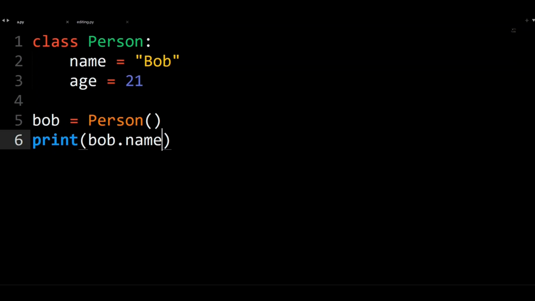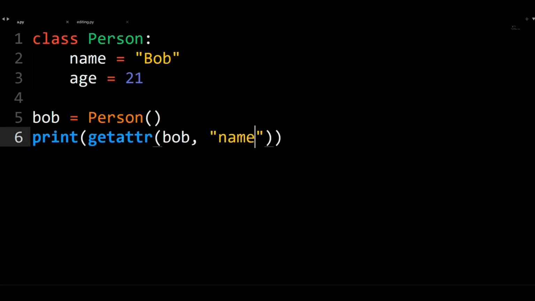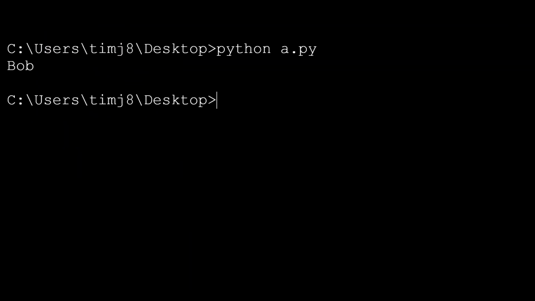For starters, let's presume you had name stored as a string instead of just typing it, for whatever reason. If you did print(bob[name]), you get a type error because it thinks you're trying to subscript an integer. But with getattr, you could do print(getattr(bob, "name")), and if we run the code, you'd see Bob printed.